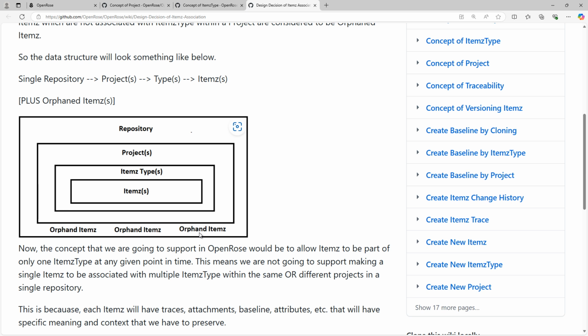Now, in the data structure, we have covered the main concepts here, which are repository, project, item type, items, and orphan items. But there is one more notion and feature supported within OpenRose, which is called baselining or snapshots. We will talk more about baselining in future videos, but today I just wanted to show you where baseline data gets stored within this structure.